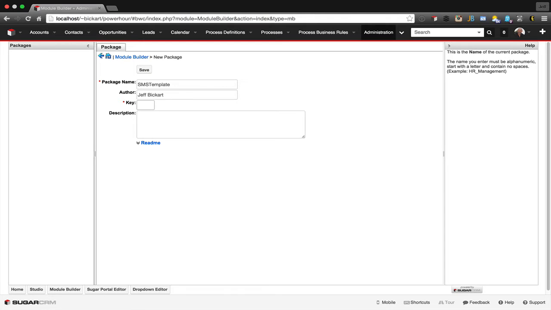And the key that we put in here is important. It's what shows up in the modules directory. So is it owned by a particular company? Who is adding it? For us, we're going to use PH for Power Hour, and we can put a description in here. We can add some information on the README.